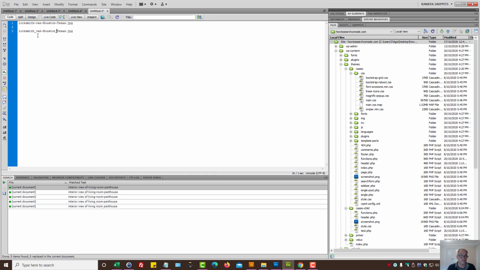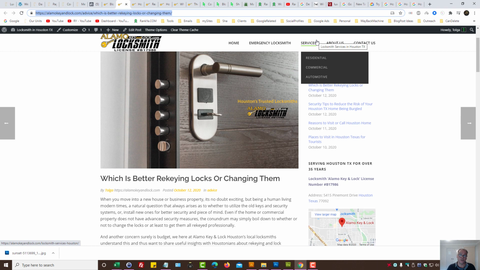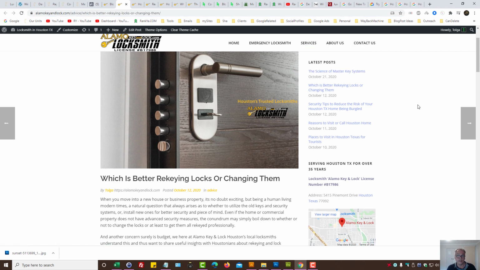Remember that. Now, in this example, locksmith underscore van, I've just said, you know what, I'm talking about a locksmith van, Google. If I use hyphens, I'm saying locksmith is one word, van is another word. Makes sense? So you can use underscores within image file names to better guide Google. Remember, that's for image file names. I would suggest you just stick with the hyphen for your URLs. That's different.